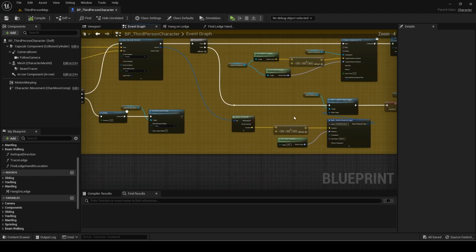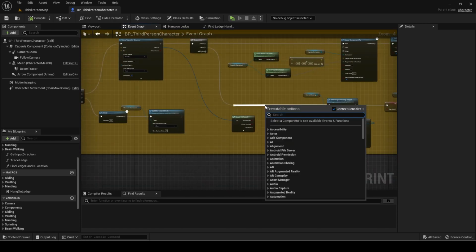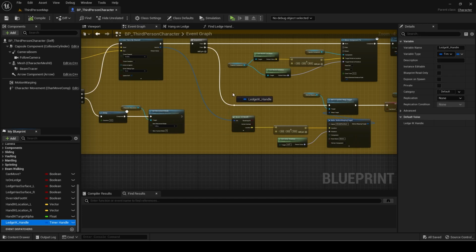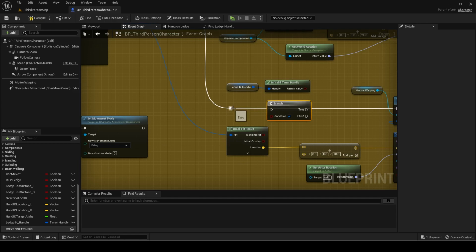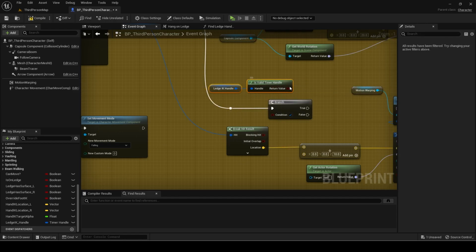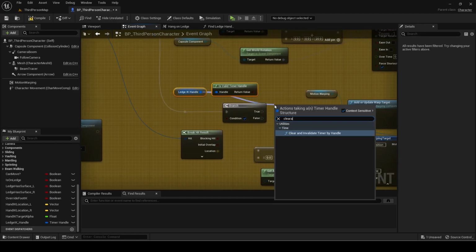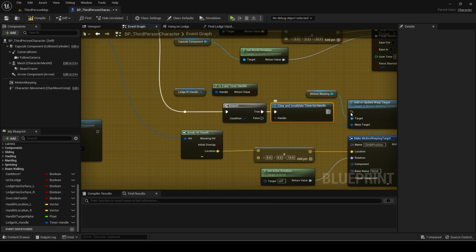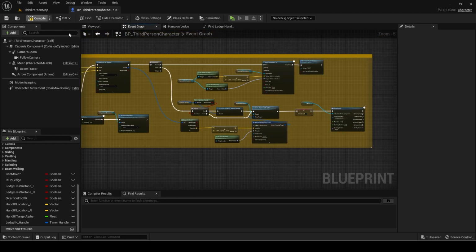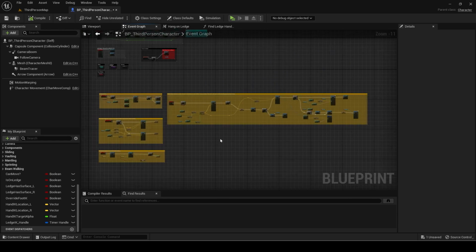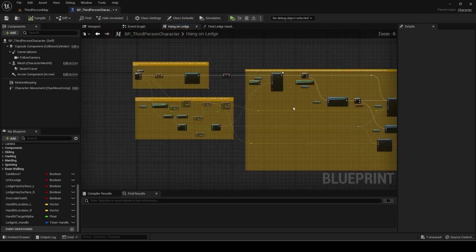Go to this part in the climb up code. Add a branch that checks if the IK handle is valid, and if it is then clear the timer before continuing the code. If false, then just continue the code. Go back to hang on ledge.